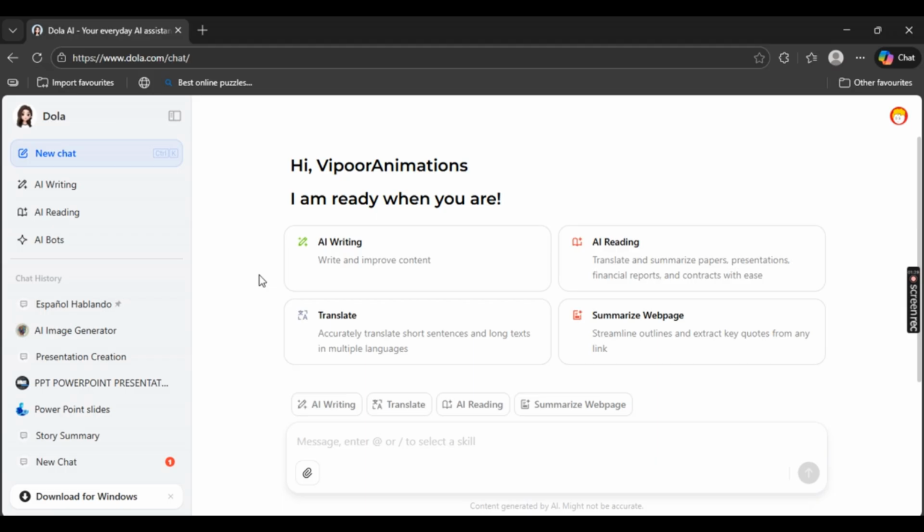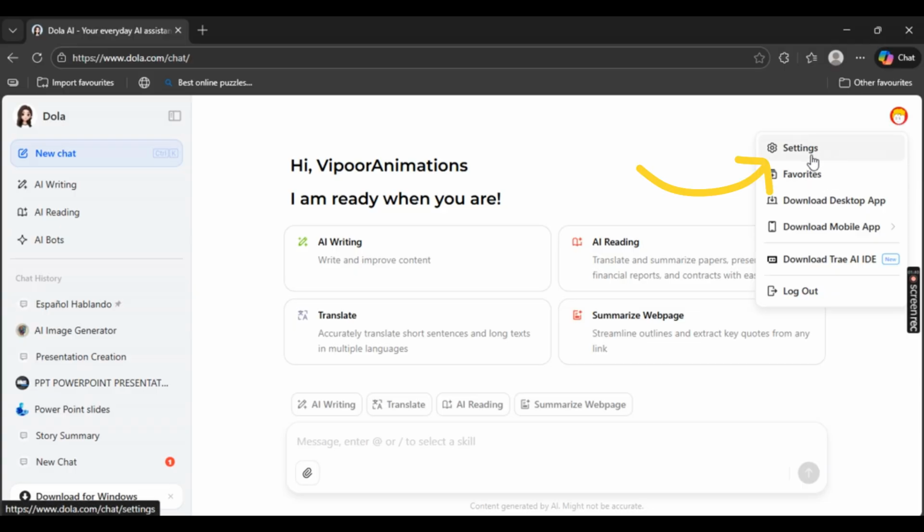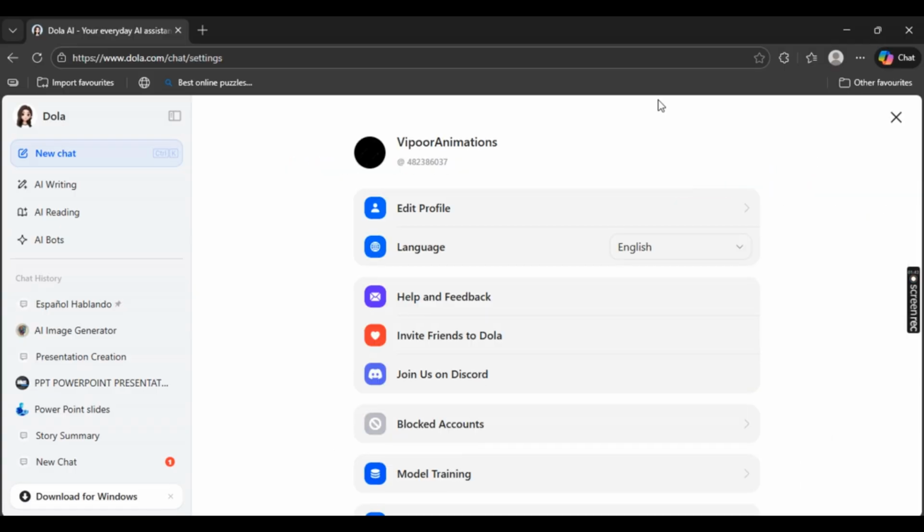So now once you're on this interface, here on the top right side, you should be seeing your profile right here or your avatar, just like that. And now once you've selected that, here you should be seeing settings right here, just simply select it. So now once you're on the settings, here you should be seeing various options popping up. So up top you should be seeing edit profile, just simply select that.